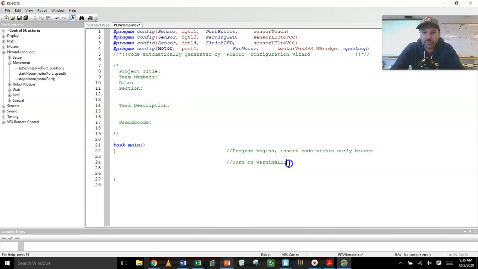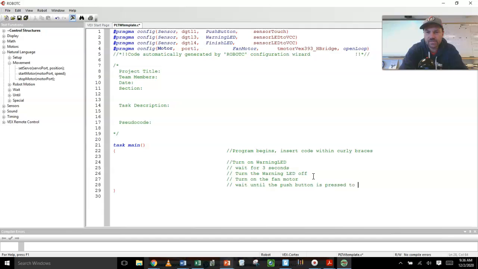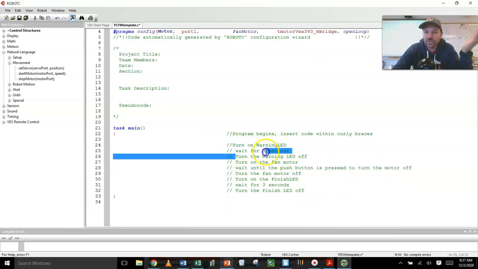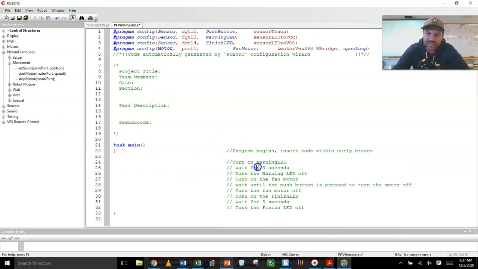Here I am just entering in the pseudocode. I realized as I was recording, man, this takes a long time. But what I'm doing is basically writing in sentences what I want to happen. We want to turn on the warning LED first of all. Then we wait for 3 seconds, then turn the LED off, then turn on the fan motor, because we turn the LED off at the same time we turn the fan motor on. And then you wait until you push the push button. When the button is pushed, we turn the fan motor off. When we turn the fan motor off, we then simultaneously turn on the finish LED. Even though they come one after the other, as far as the computer is concerned, they happened almost simultaneously.